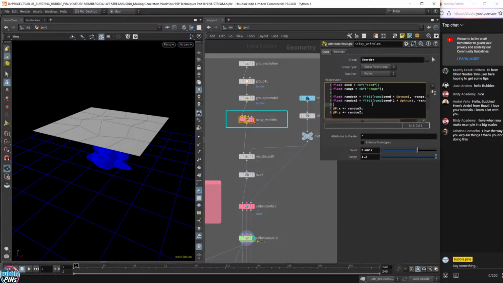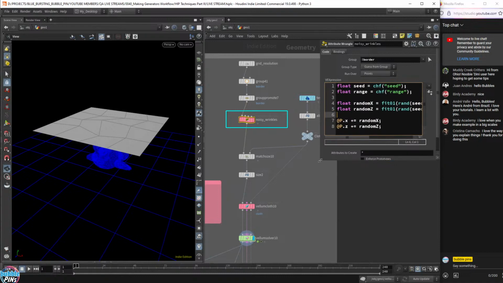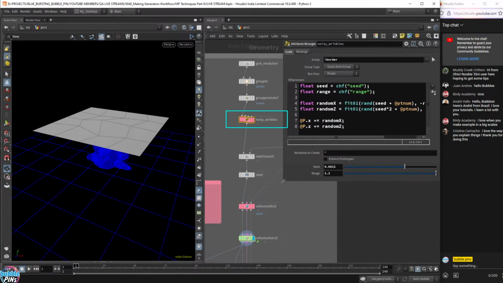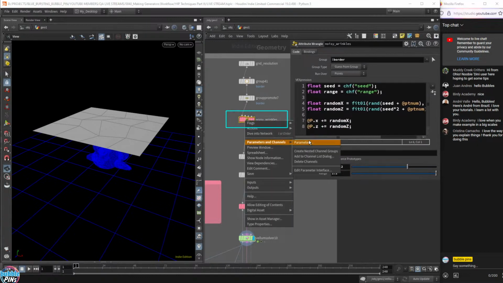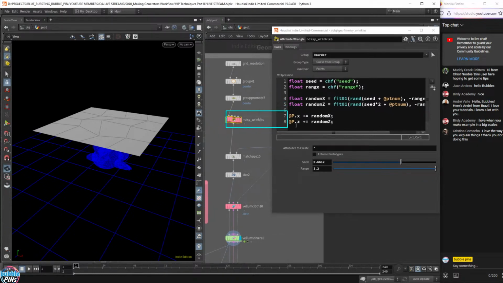I'm going to make this a little bigger. In order to make the text bigger on the attribute wrangle, hover your mouse over the text box area, click it so you have the cursor here, and go Control plus. So, in case anyone was wondering. Okay. You know what? I'm going to break this out. It's probably easier. Okay.